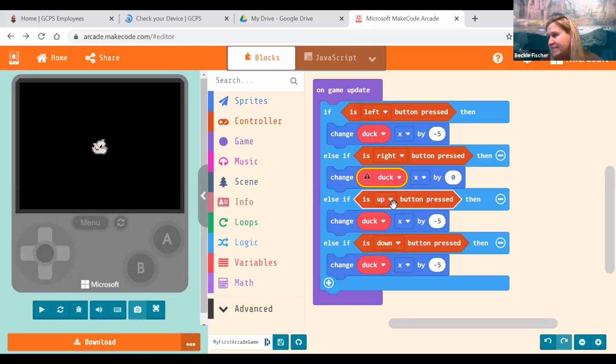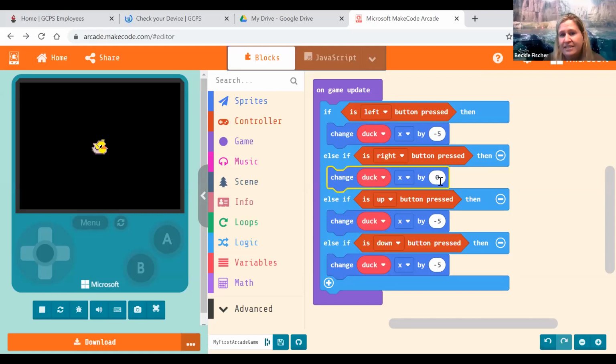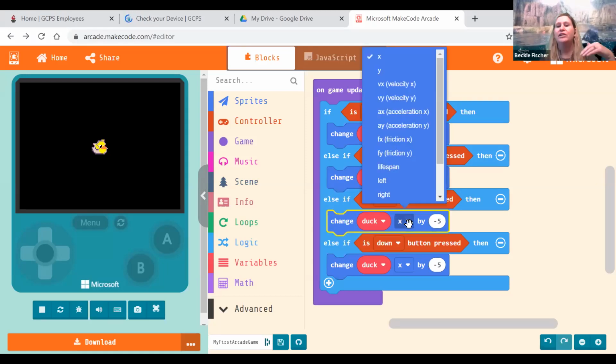Yay, somebody's got their duck moving already, jumping ahead. Yay, awesome. Okay, so for left and right, we want to leave it as X. But for left, we want the X to go negative. For right, we want the X to go positive. So for left, change duck X by -5. For right, change duck X by +5. But for up and down, we want to use Y. So down in the blue change box, the third blue change box, change it to a Y value.